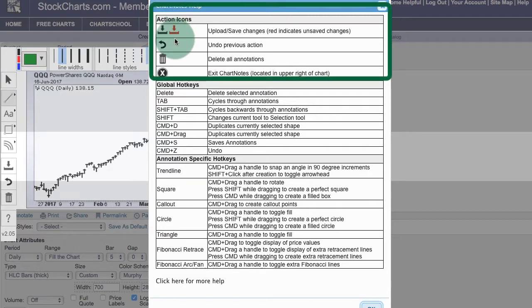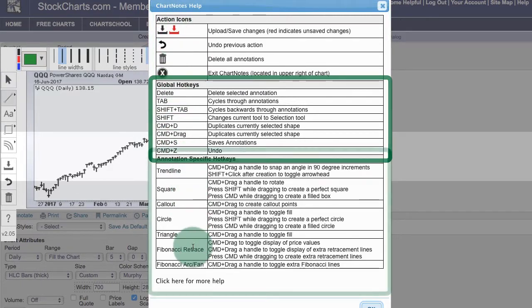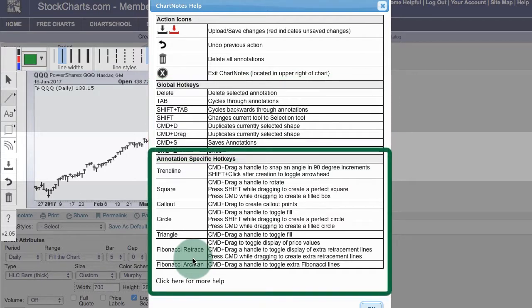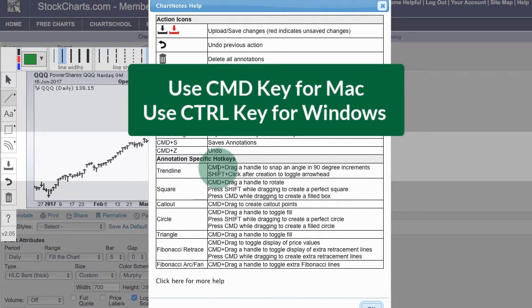You have the action icons at the top, the global hotkeys, and the annotation specific hotkeys. Now I'm working on a Mac, so you can see the command key is used for a lot of combinations. If you're working on Windows, it will be the control key, CTRL.